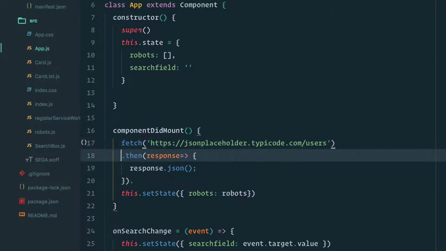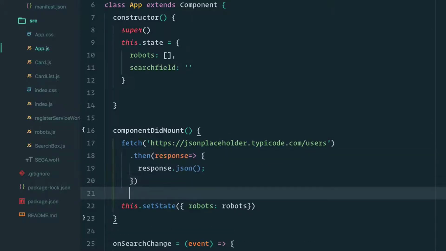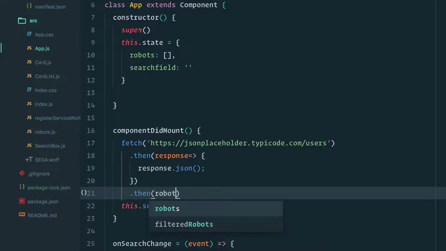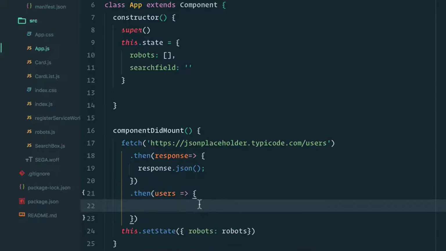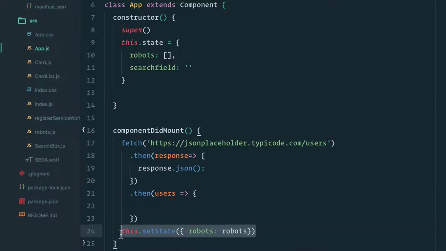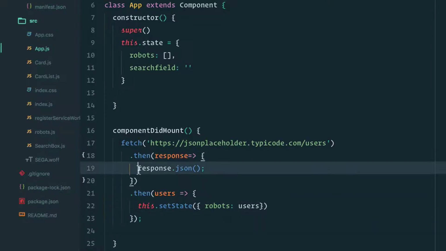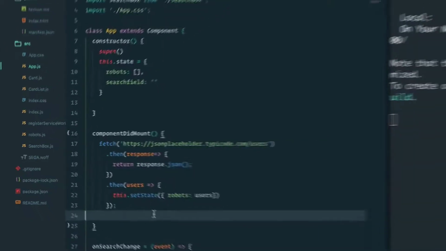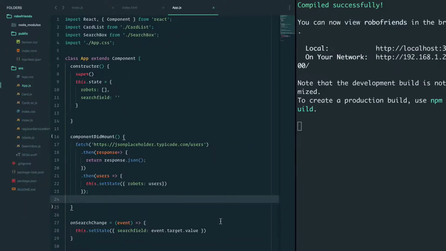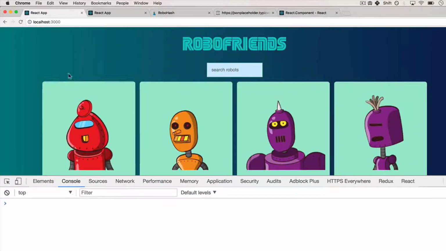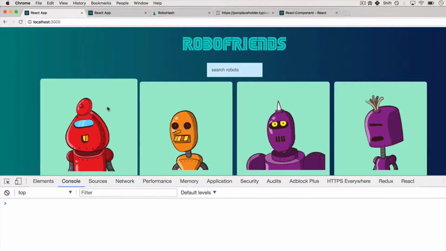And from here, let's add this on a new line so we know exactly what's happening. We'll say .then robots, or we can say users, because in this case we're getting users. And in here we can say this.setState robots to equal users. And we have to make sure that we return this. Save. Let's see if that works. Look at that. Let's refresh. And you see that little lag?